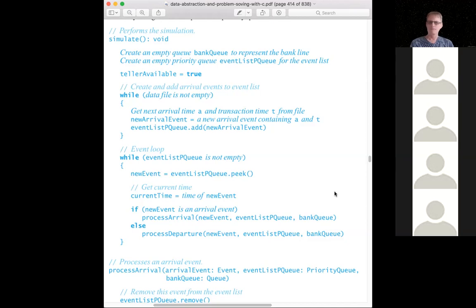So we're going to create an empty queue called the bank queue, and we're going to create an empty priority queue called event list PQ. We're going to set teller available to true. We're going to read the data file, which consists of pairs, right? Where the first item in the pair is either an arrival time or a departure time, and the second item in the pair is a transaction time.